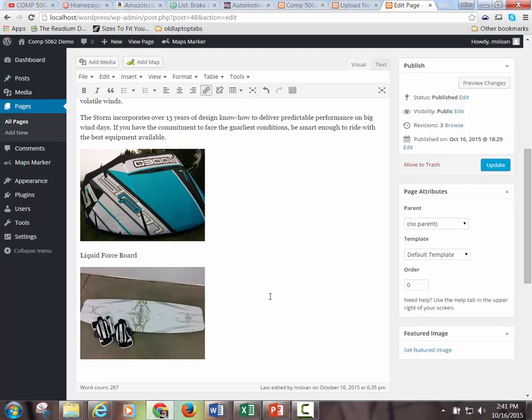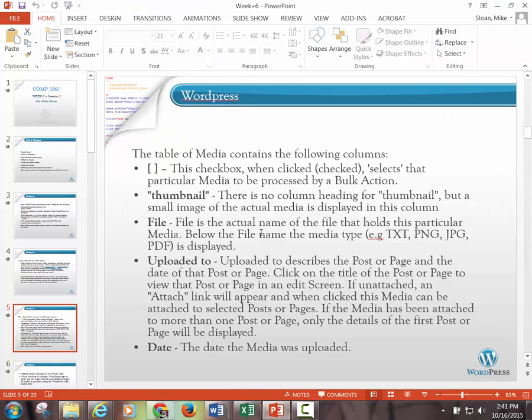And you will run into situations where you're going to put the same thing into a page or a post that you've already put in there. You wouldn't upload it again. You just use it from your media library. Okay, so let's jump back into the notes and look at what's happened.